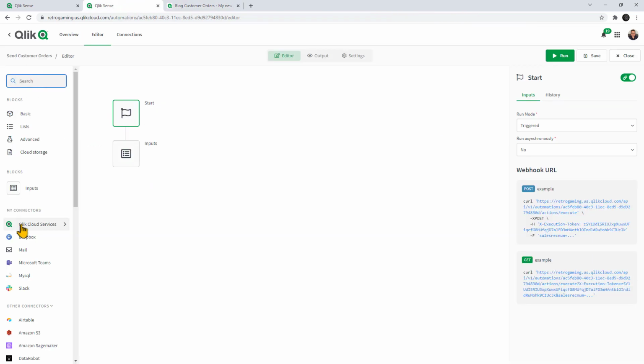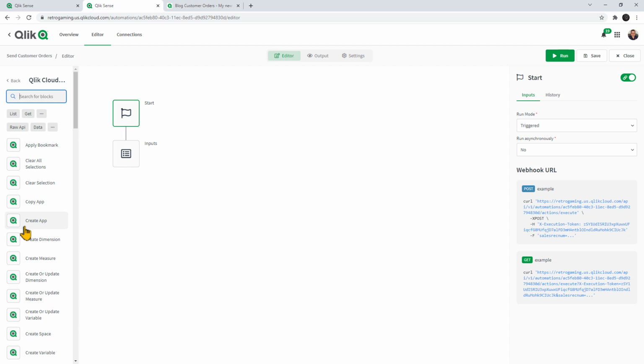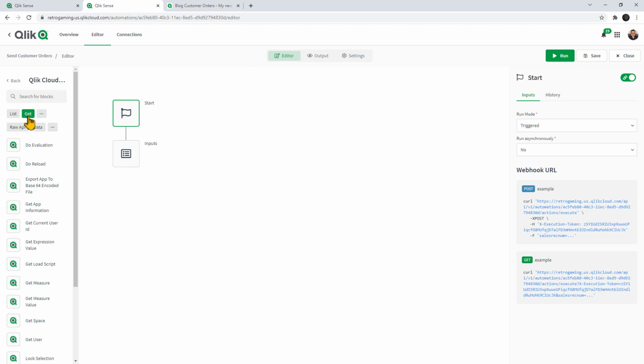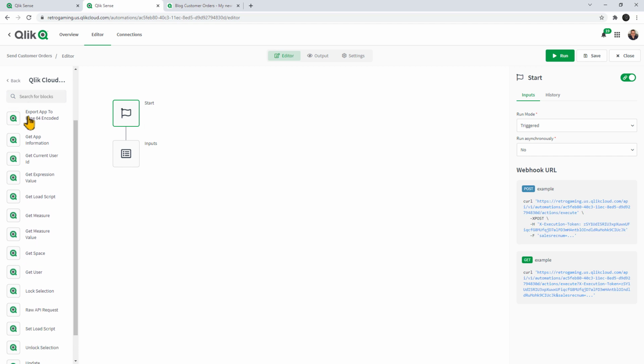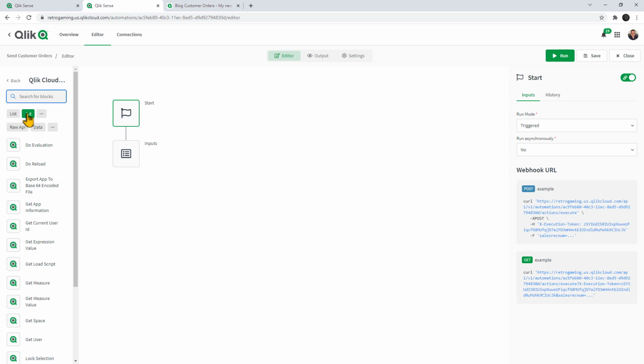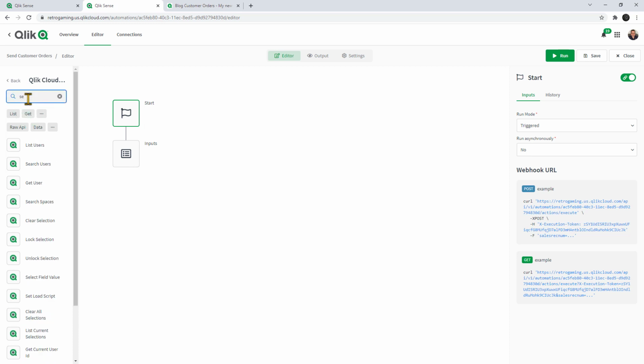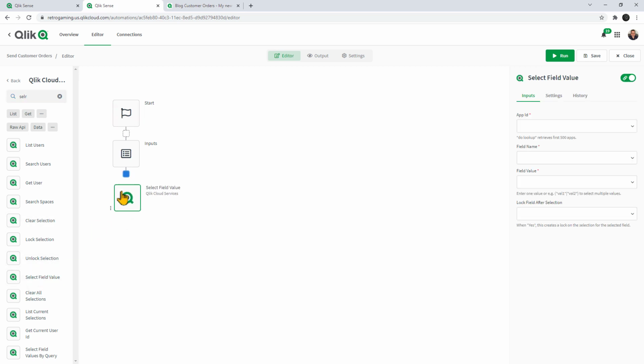So now we can go to our Qlik Cloud Services blocks. And what we want to do is we basically want to filter off that input for a particular app. So what we're going to do is we're going to look at the various blocks that we have to get data. And there's one for selecting. So I'm going to search on select. And there it is, select field value.